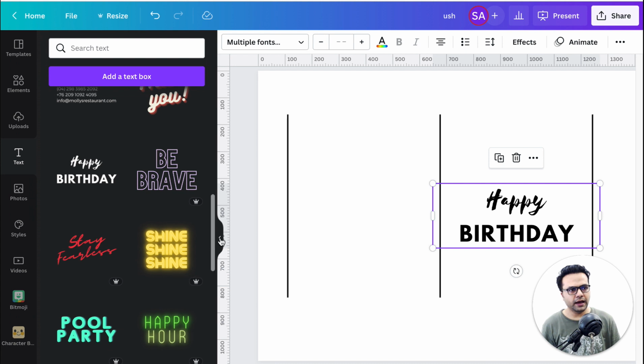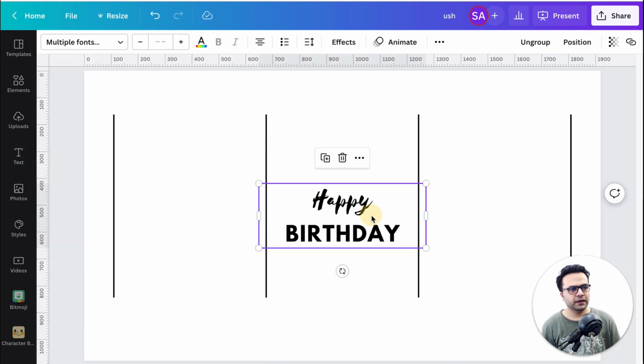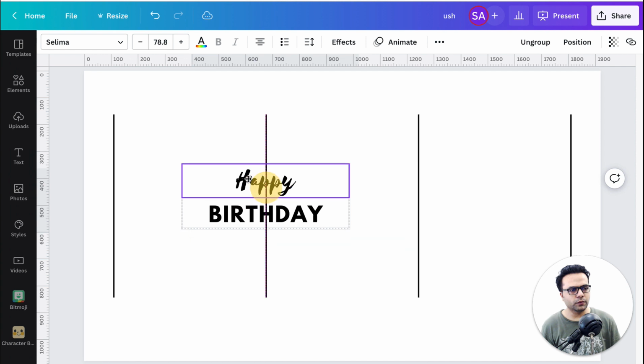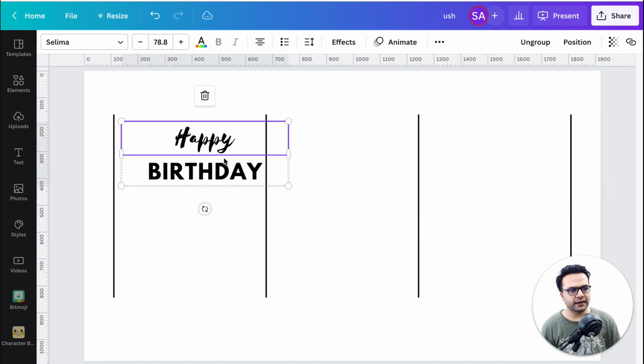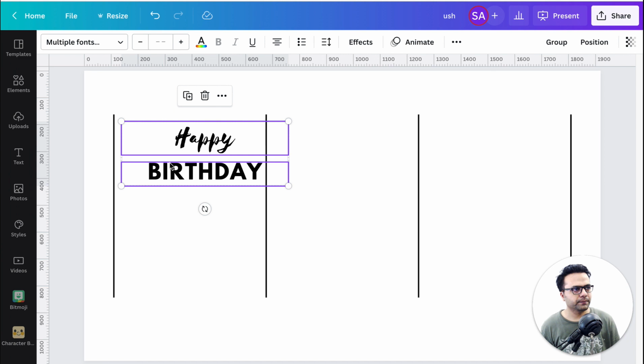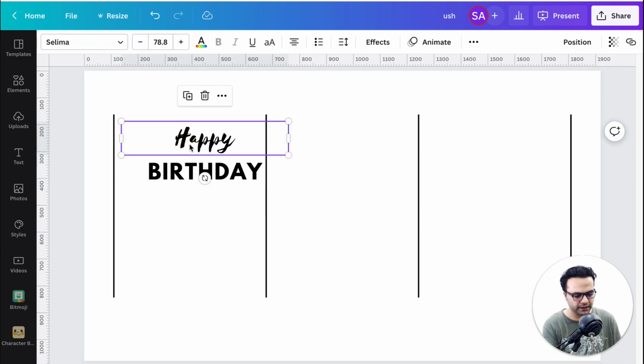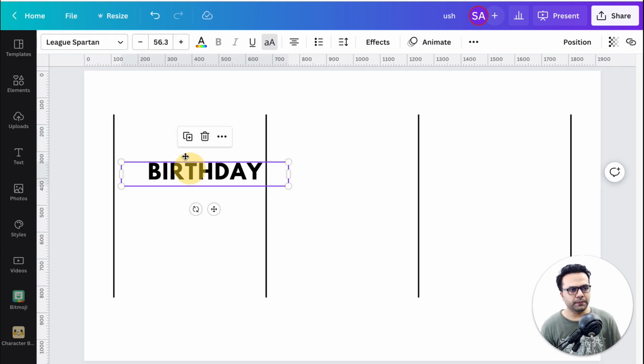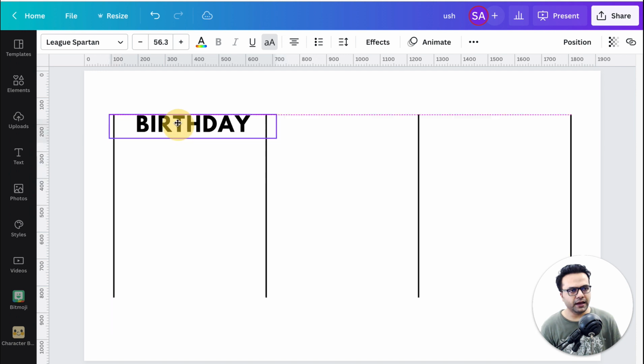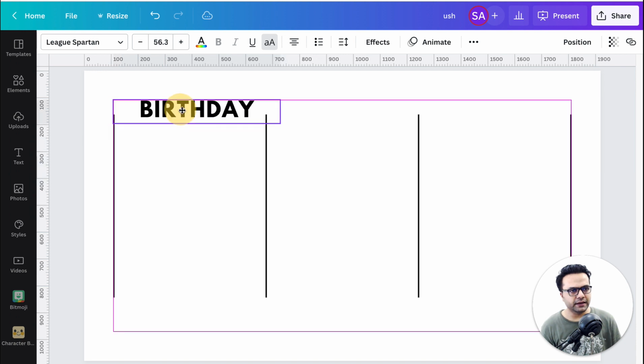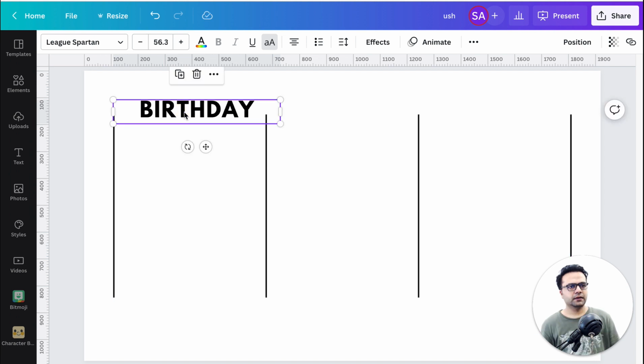I'll close the side panel. And now what I can do is I can get rid of Happy if I want to. So I can click Ungroup here. Now Happy and Birthday are both ungrouped. I'll get rid of Happy. For the Birthday, I'll place it in the center here. Now I'll name it. It was units. So I'll name them units.